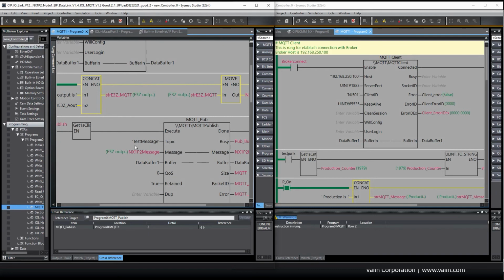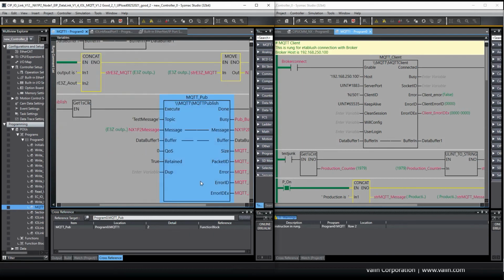Within the topics of the test message. Here's the actual message I'm going to publish. And you notice for the buffer, I'm using the same variable, data buffer1, that I have up here. And the nice thing about this function block is also the QoS, which is the quality of service, 0, 1, and 2. For now, I'm just using 0. I have retain here as well. I set it for true.